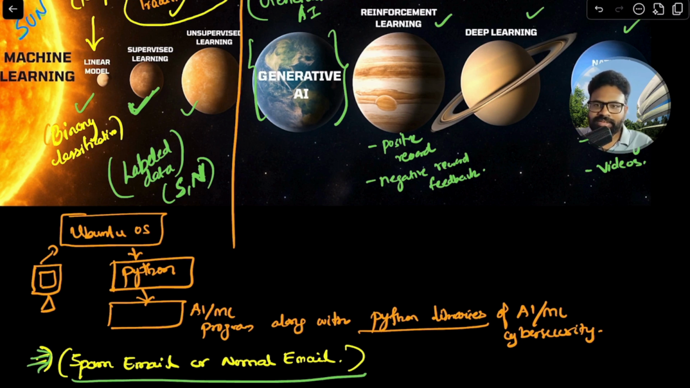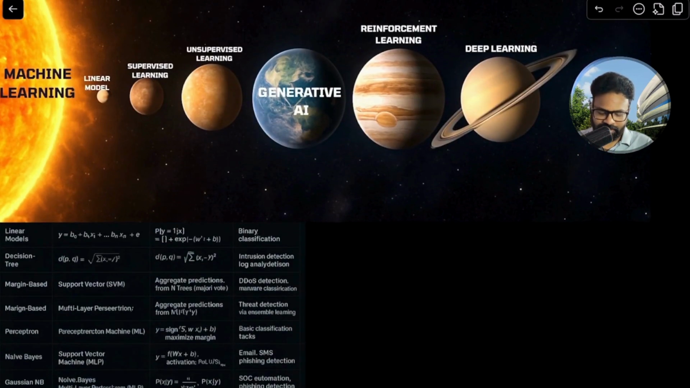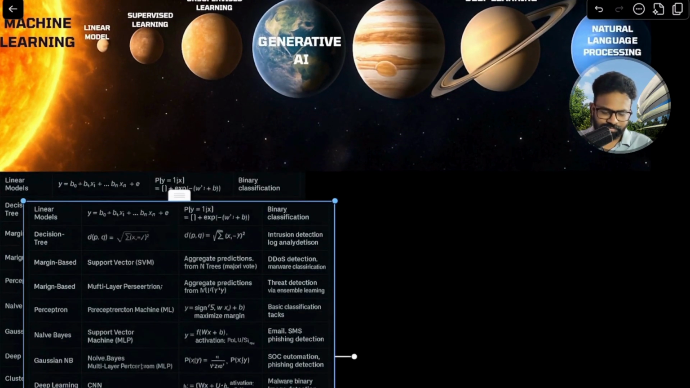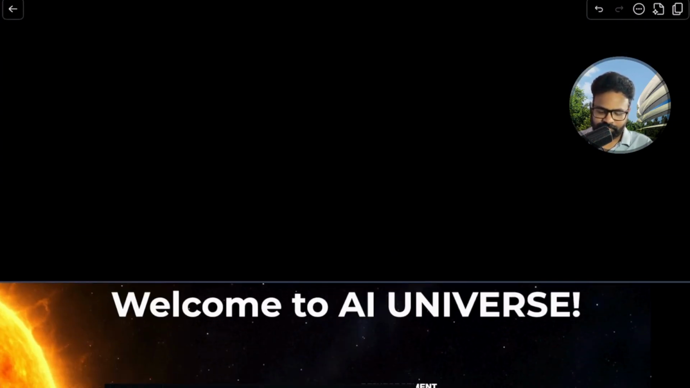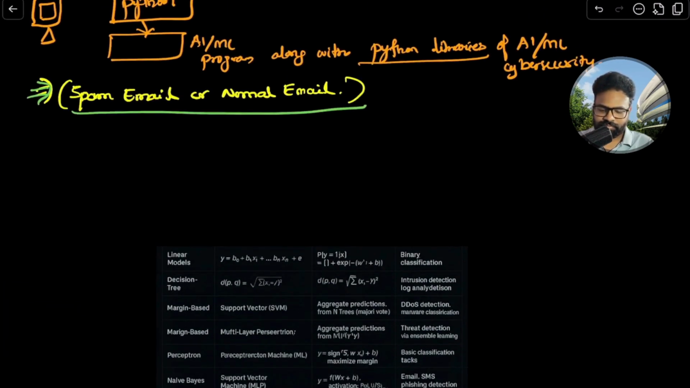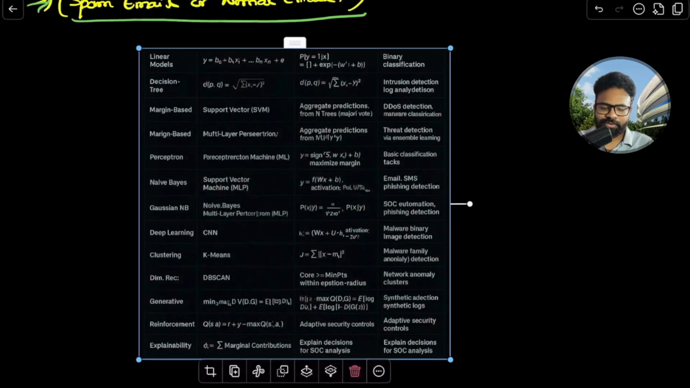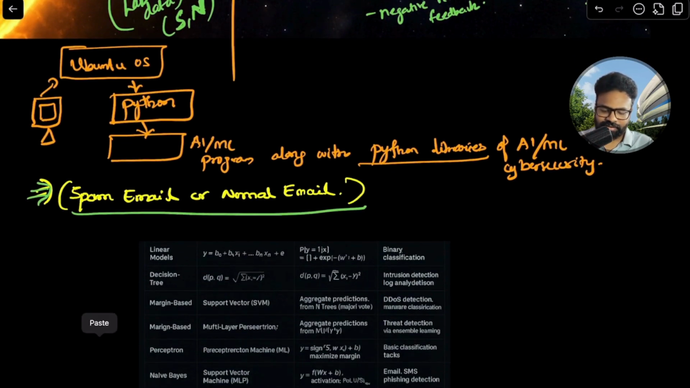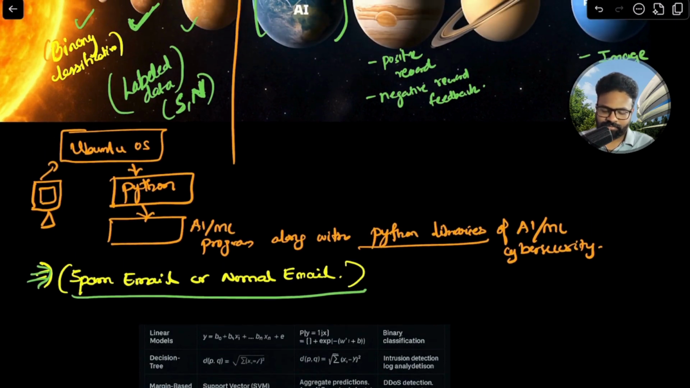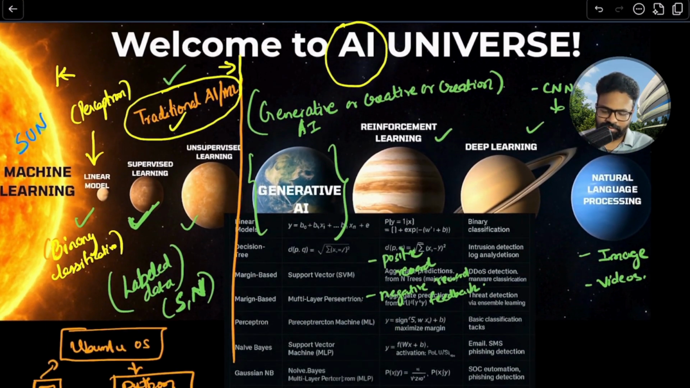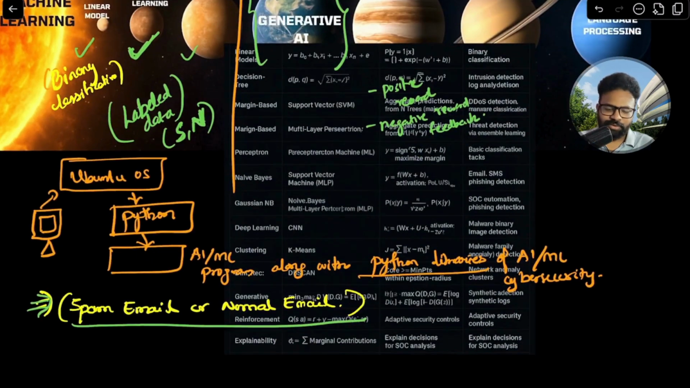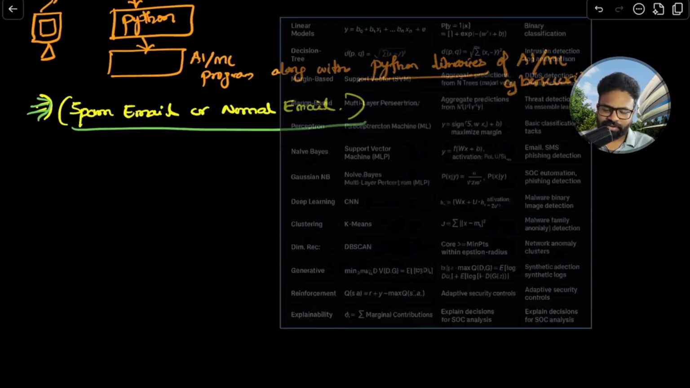See, all these models have their own arithmetic function or formula to process. Say, for example, let me show you this one. I hope you guys are able to see. Maybe this is overlapping. Let me put it here itself.